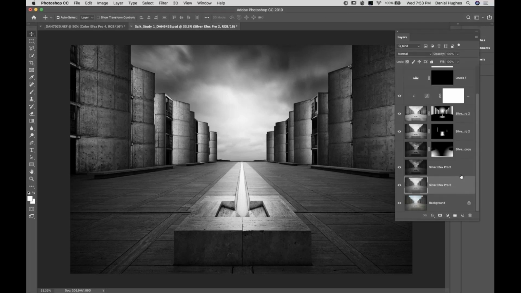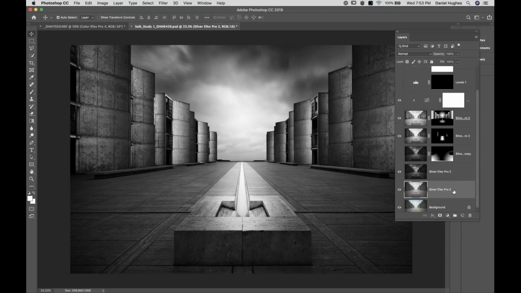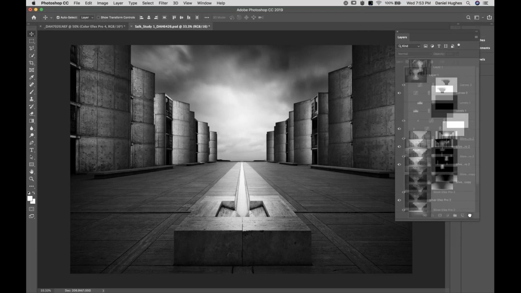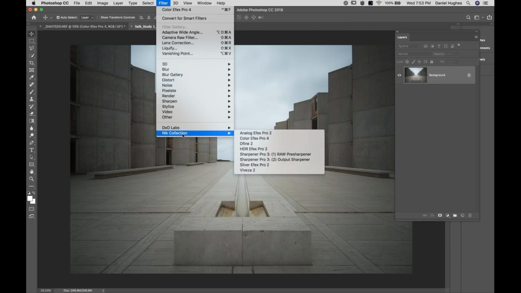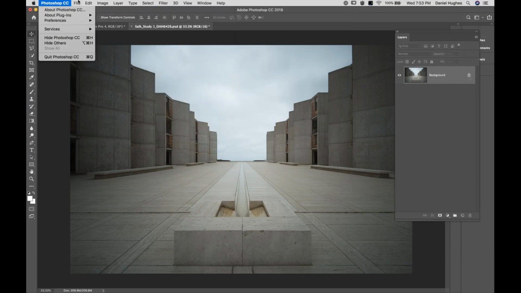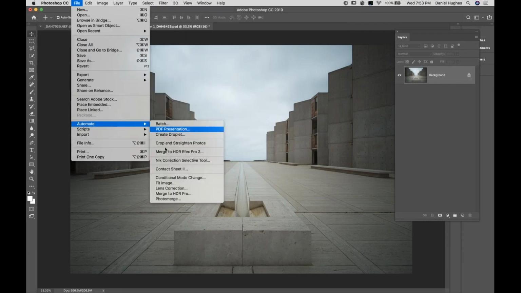But let's go into it. We're going to start with Silver Efex Pro, and we're going to clean up this image a little bit. So let me delete all these layers. Let's start here. So to start with, I'm in Photoshop. There's actually 2 ways to access the Nik plugins from Photoshop. You can go to the filter drop-down menu and access them this way. Or you can go to the file drop-down if you don't have the Nik selective tool. If it's not showing up automatically in Photoshop when you launch the software, this is how you find it. You go to File, Automate, Nik collection selective tool.